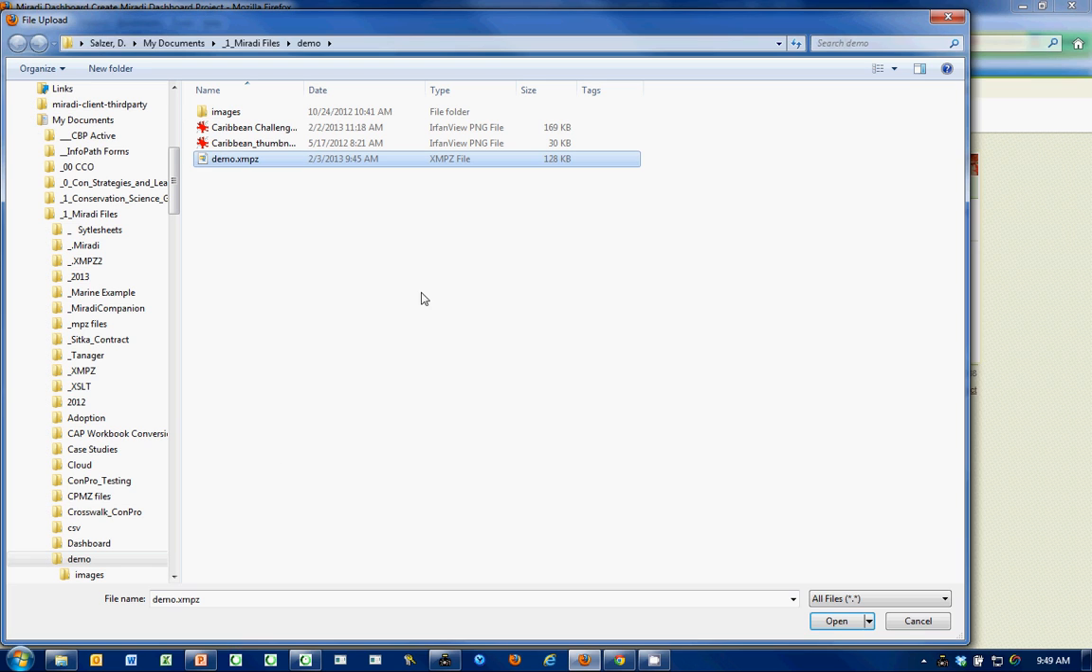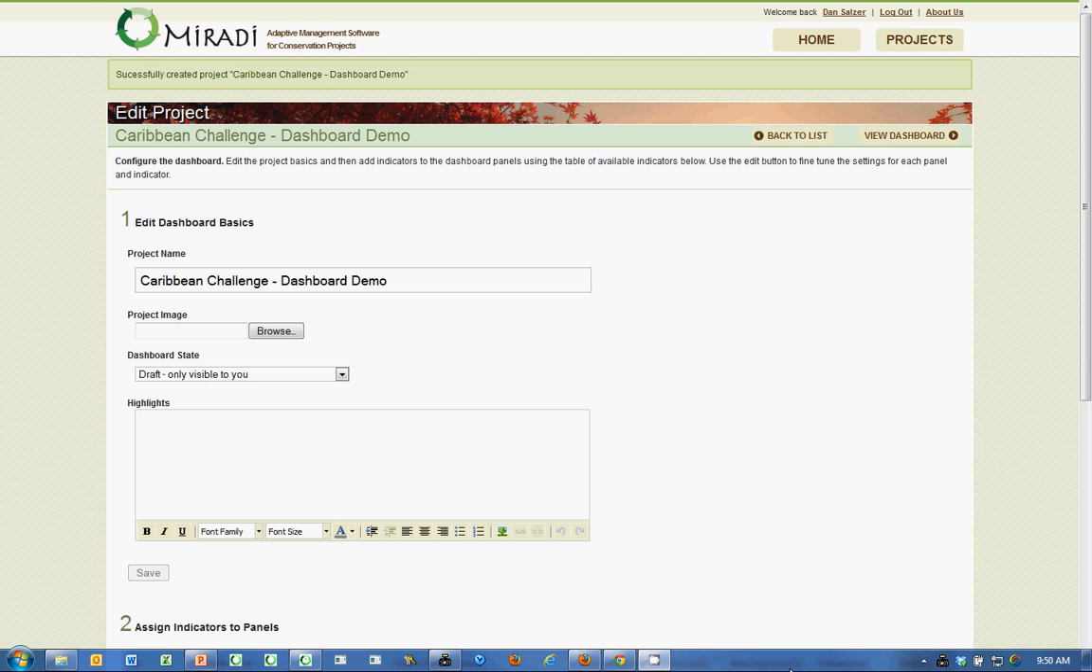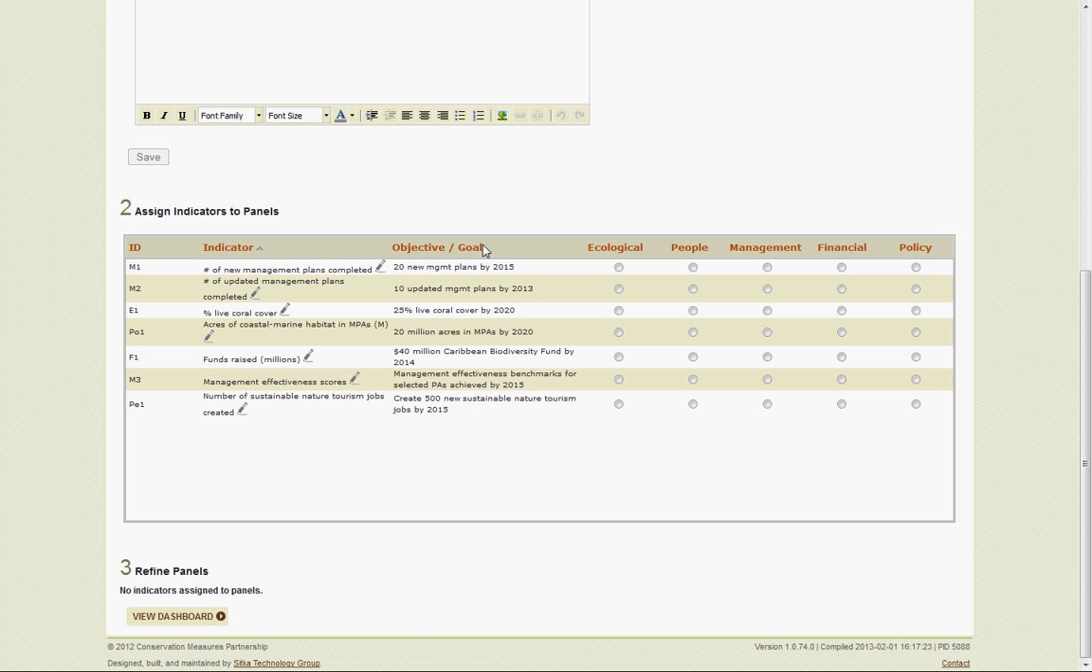Here's the demo file, and then I'll click Submit. This will bring all of the Miradi data into the dashboard system and automatically open up a configuration view. So I'm going to scroll down to the middle of the page where you'll see a list of all of the objectives and goals and their corresponding indicators and the IDs.